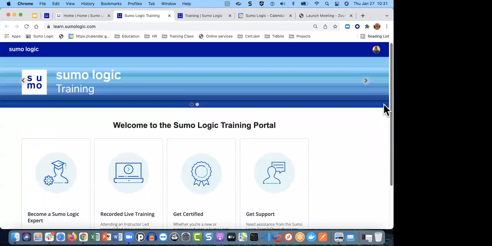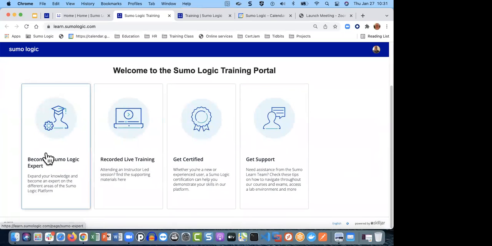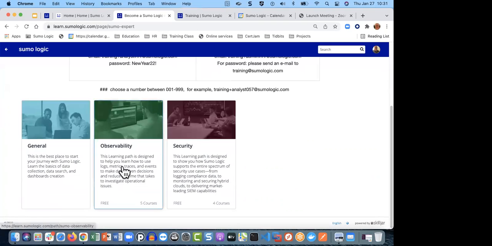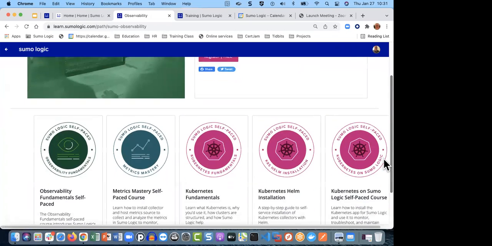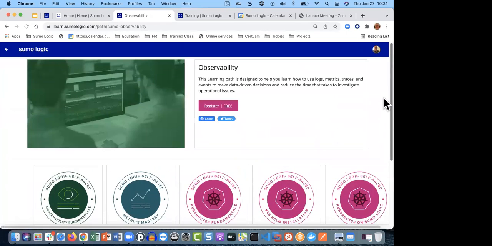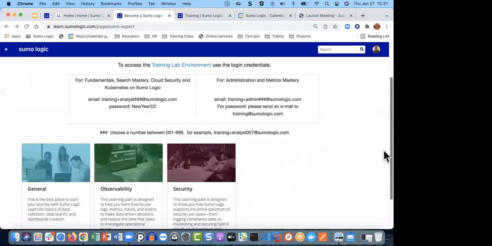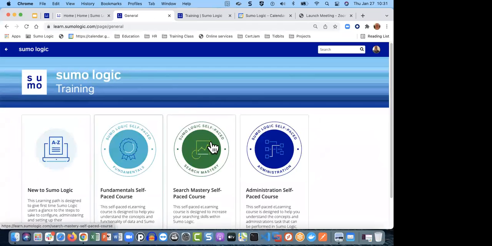And here we have the ability for you and I to become a Sumo Logic expert. Almost all of our classes are self-paced. So under observability, which is where our admin class is, maybe. Thought it would be in here, hang on. Let's try general. There we go. Under general, here's our administration self-paced class. So bottom line is that there's lots of ways for you to learn. And I'm going to throw in one more.